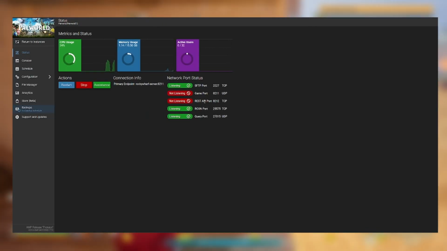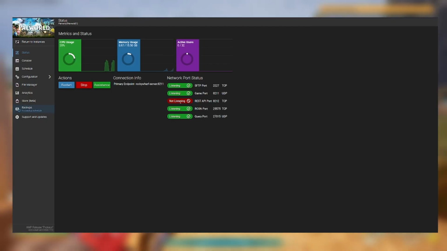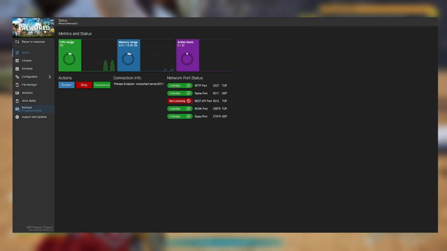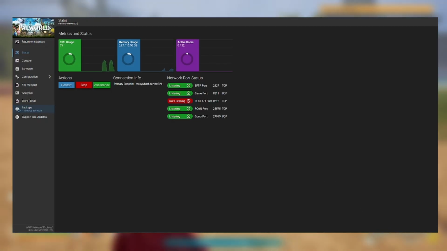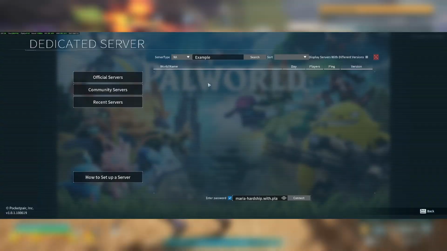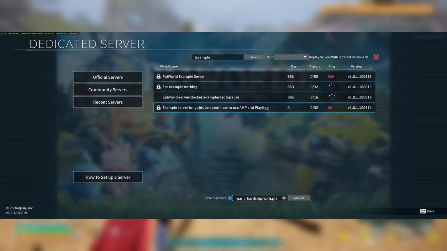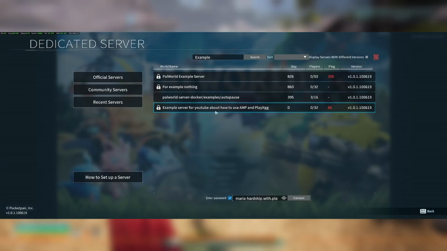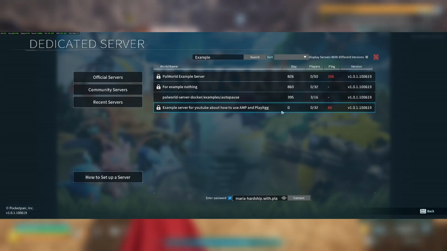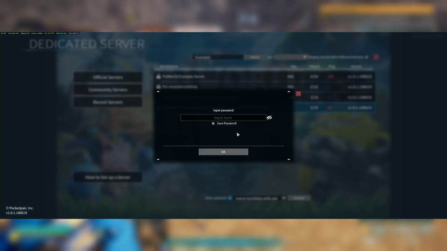We're not worried about the REST API. It should say no listening for here. Everything else should say listening. CPU use, memory, awesome. So everything looks good. Oh, we need to click on server. So, an example server for YouTube, how to use AMP and play.gg. And we can see all our settings.